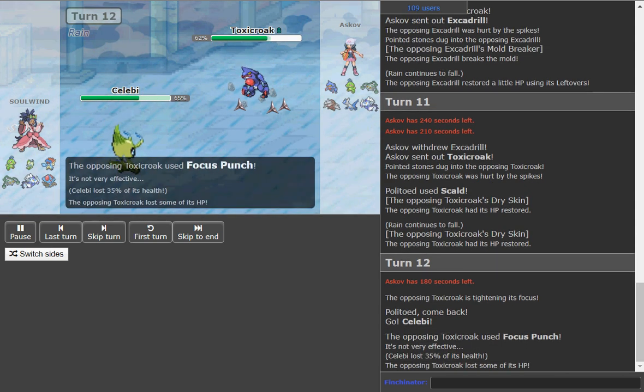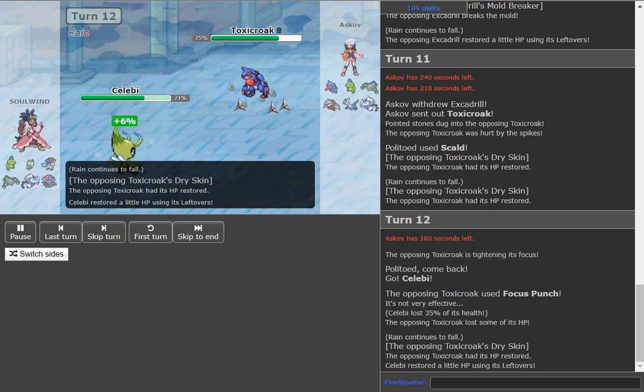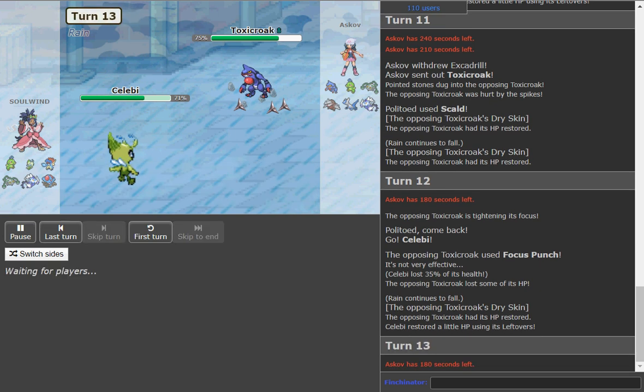Okay, he's Focus Punch with Life Orb. This is like not even a set either. I give up. Solwyn is very much winning this game. Askov is evidently not a competent black-white player, as we now very much observed by his sequencing early on in this game. And item choice on this Toxicroak.